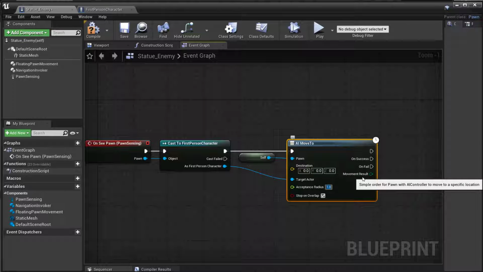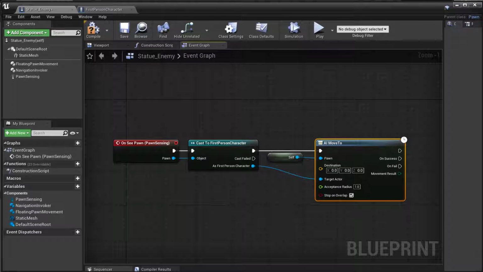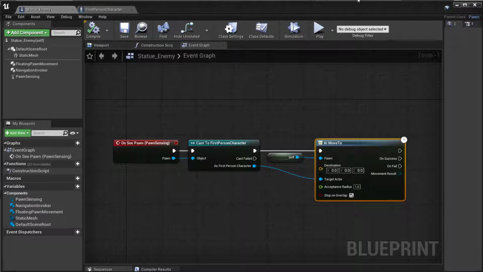So if you wanted to stop this, let's say, a radius of 100 units before it got to your character, you could. If you wanted this to stop on an overlap, so as soon as this pawn and my character overlap, that's when it stops, to make sure that it doesn't actually go into me. All right, so that's the code that we need. So let's go ahead and hit compile and save.